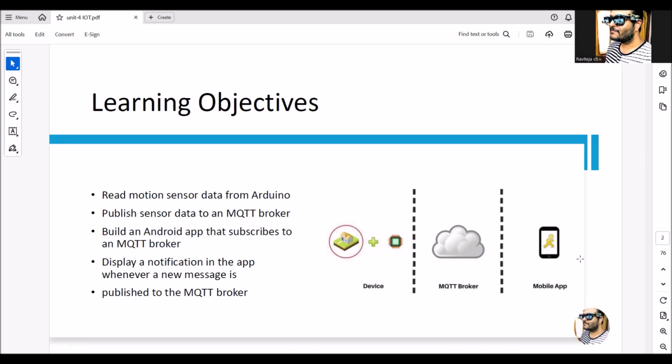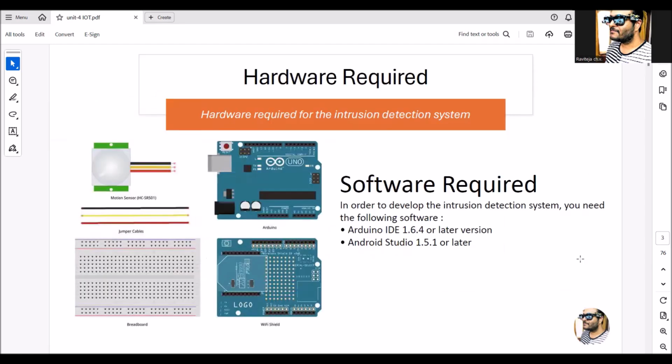This notification in the app is considered as a new message every time it gets, and it will be again published to the MQTT broker. So reading the sensor data, publishing the sensor data to the MQTT broker, and building an application for the mobile phone. Once the app is developed, it should be installed in the mobile phone, and you need to check whether you are getting the notification or not. All these are considered as the learning objectives in this intrusion detection system. All these are considered under real-time clients only.